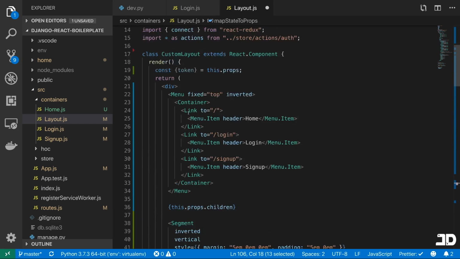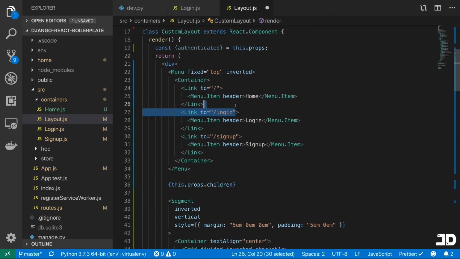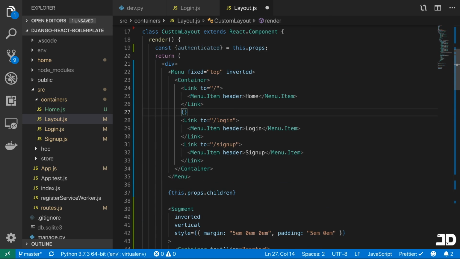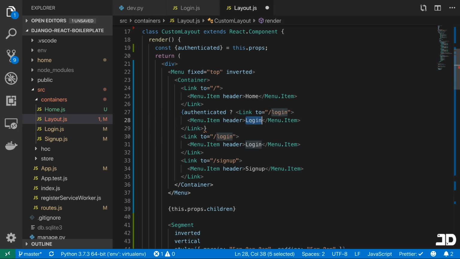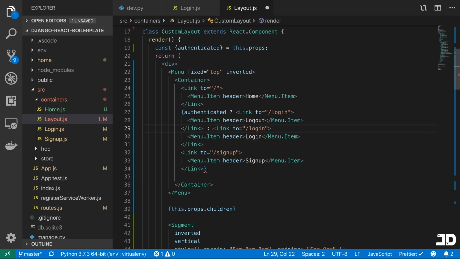Then if we come here, we can access isAuthenticated, and then we'll output some logic here. So if we're authenticated, then we're going to show a link which says logout. Otherwise, we will show all of that, and we're going to need to wrap this in a React fragment. So just cut that there.